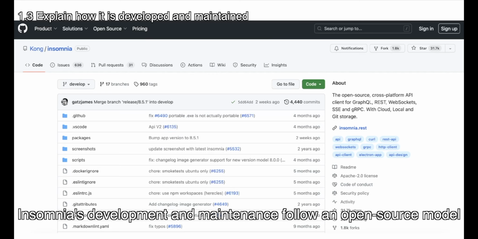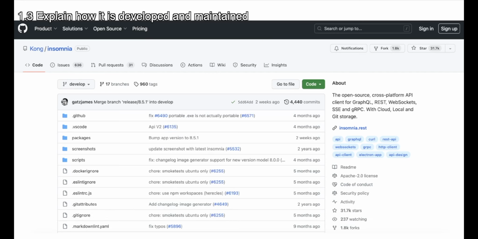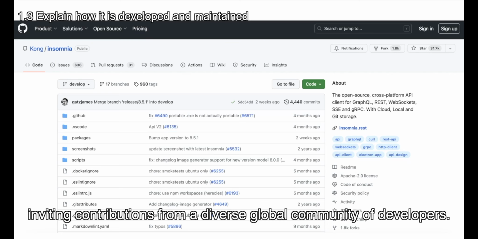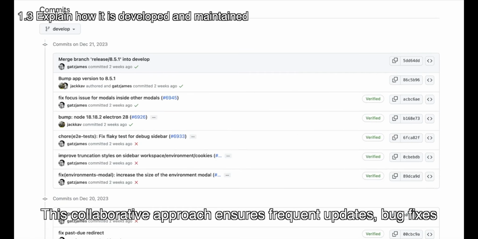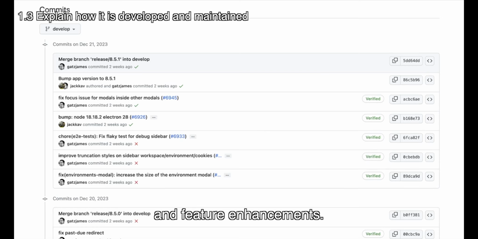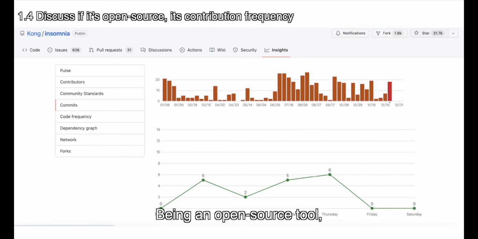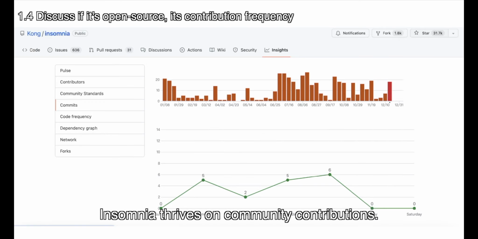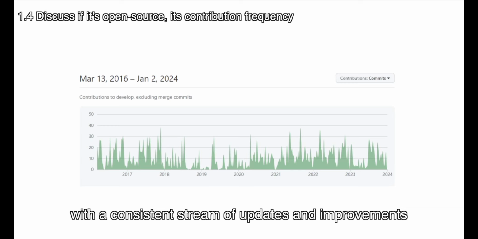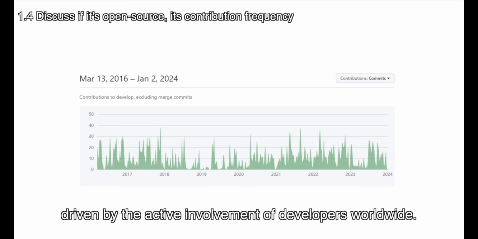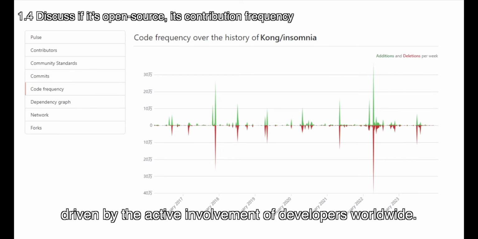Insomnia's development and maintenance follow an open source model, inviting contributions from a diverse global community of developers. Its collaborative approach ensures frequent updates, bug fixes, and feature enhancements. Being an open source tool, Insomnia thrives on community contributions. Its contribution frequency is commendable, about 300 commits per month, with a consistent stream of updates and improvements driven by the active involvement of developers worldwide.